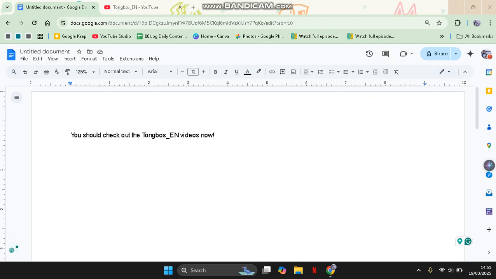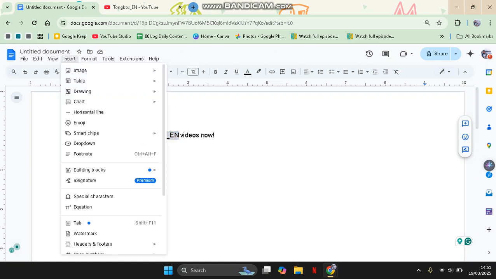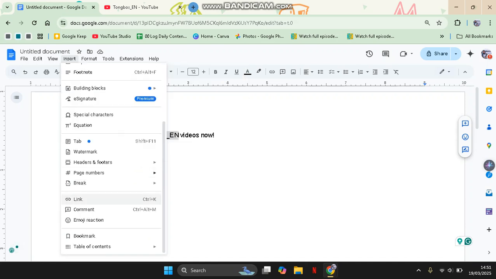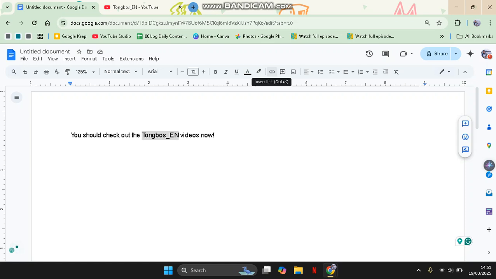So first, you just need to open the Google Docs and you can open or create a new document. And now you can just select the word or phrase that you want to hyperlink. So I'm going to select these words right here. So to insert the link, you can now just go to Insert and here find the option Link or hyperlink. This one. You can also click on this chain to easily insert the link.